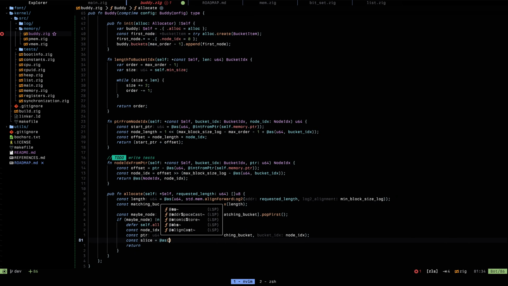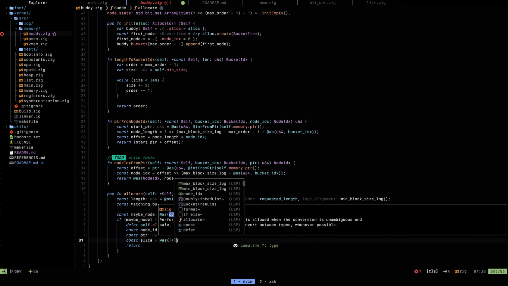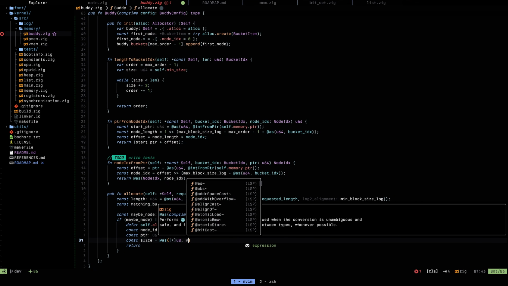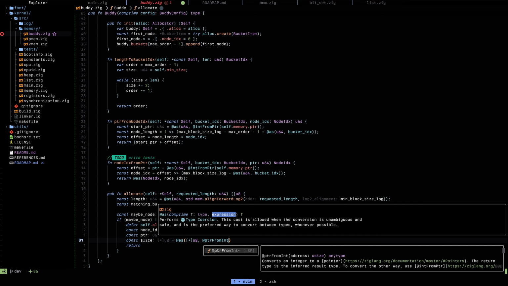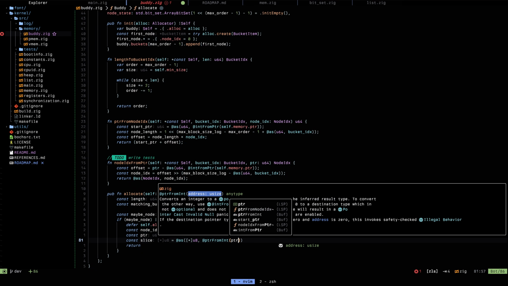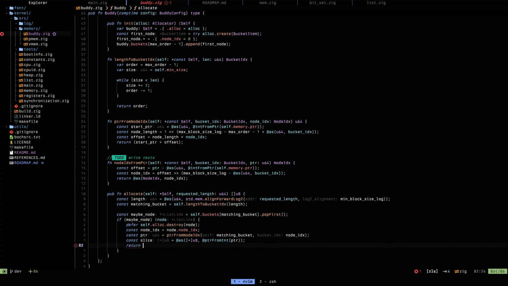And this slice here would be as a mini item pointer to U8. So pointer from int of pointer. Right, and this should be slice of 0 to whatever length we have been requested. Right, so that should do it for this case here.